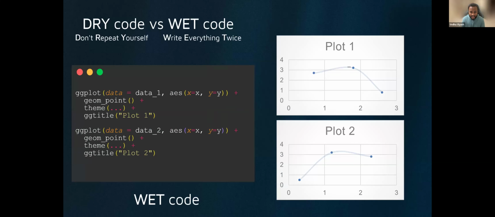Before writing good Shiny code, we must write good R code. Here we have a code chunk that creates 2 scatter plots. It is clear that there are common elements between these 2 plots. A DRY code would be written in a way that has no copy pasting involved, while a WET code is something that's like this, where you copy paste common things and just use it.